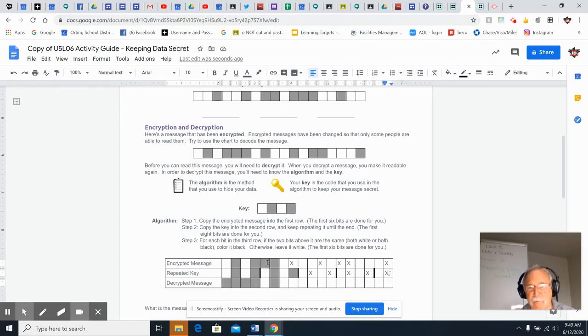Now, here's where we switch around. Here's a black and a white. It stays white. And here we have a black and a black, so those two are the same. We make it black. Here is a white and a white. They're the same, right? So we're going to make that a black.